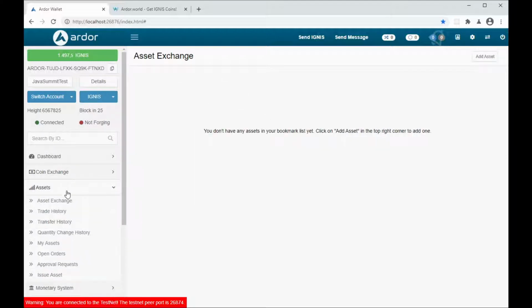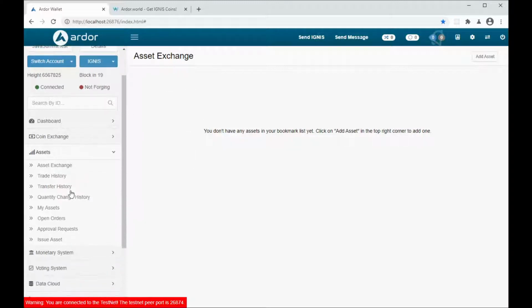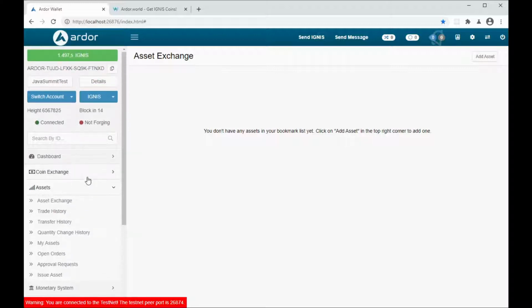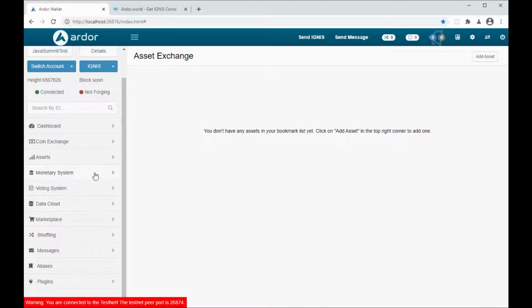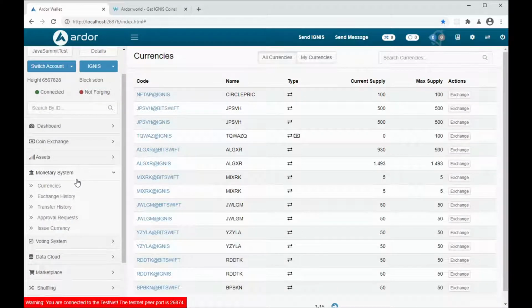You have also the asset exchange, which is basically a mechanism to issue assets into the blockchain, have different units, trade with them, send it to another account. You have properties, metadata that you can associate with the assets. So very powerful feature. You have the monetary system, which is a mechanism to also generate currencies inside the blockchain.